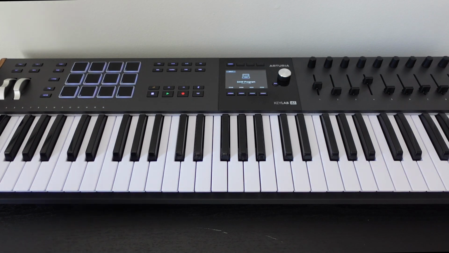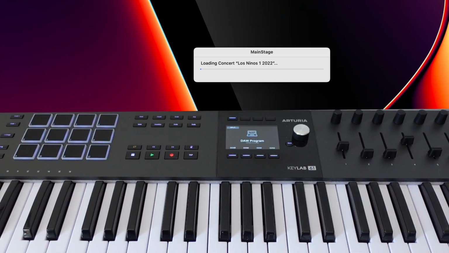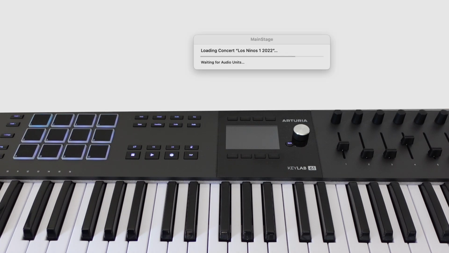I will open Mainstage, and you'll see as I open Mainstage, it recognizes Mainstage 3. However, there is no integration script for Mainstage 3. So while it recognizes it as a DAW, there is none of the functionality that you would get with Logic or Pro Tools or Ableton or any of the other DAWs for which there are integration scripts.